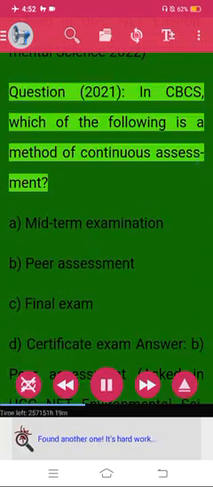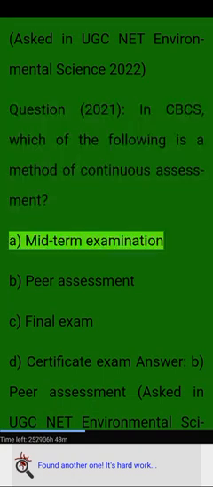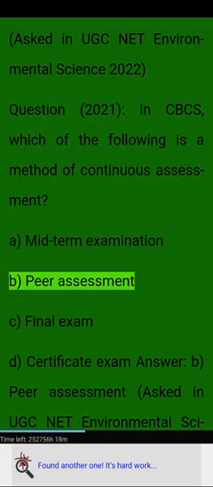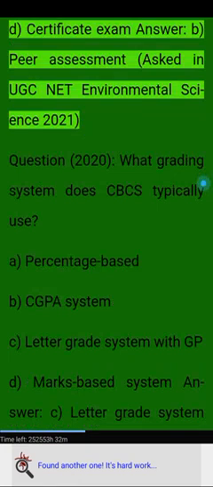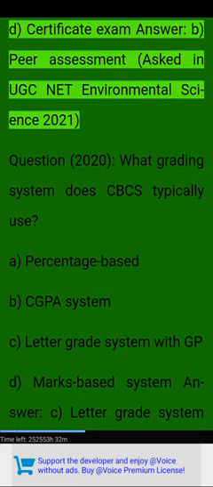Question 2021. In CBCS, which of the following is a method of continuous assessment? A. Midterm examination. B. Peer assessment. C. Final exam. D. Certificate exam. Answer. B. Peer assessment. Asked in UGC Net Environmental Science 2021.